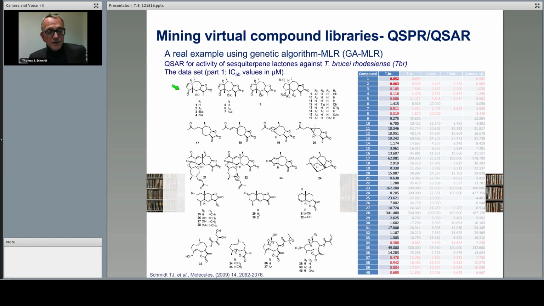And that is a QSAR for the activity of a set of sesquiterpene lactones against Trypanosoma brucei rhodesiense, causative agent of the East African form of African trypanosomiasis, of sleeping sickness. Now here you see the structures of these molecules. You can see all of them are structurally related, sesquiterpene lactones, different skeletal types. And in this table, which actually contains also data for other parasites, this first column here shows you the IC50 values against TB rhodesiense in micromolar.